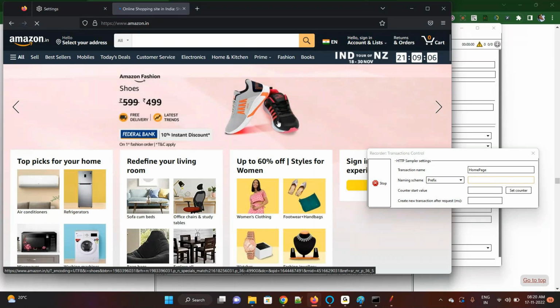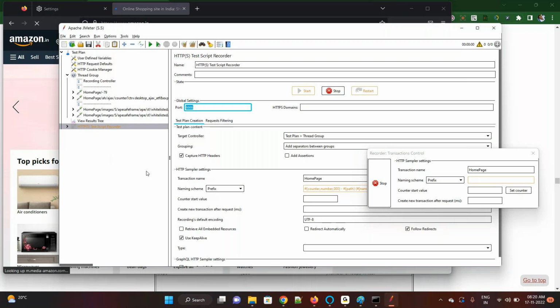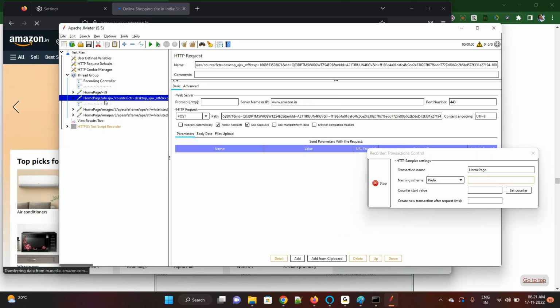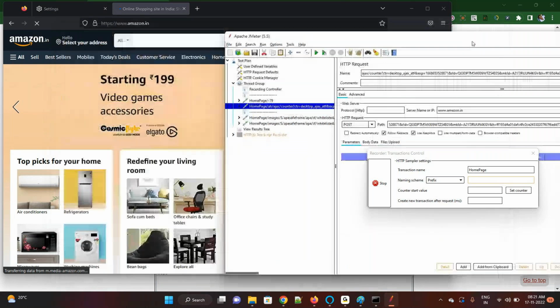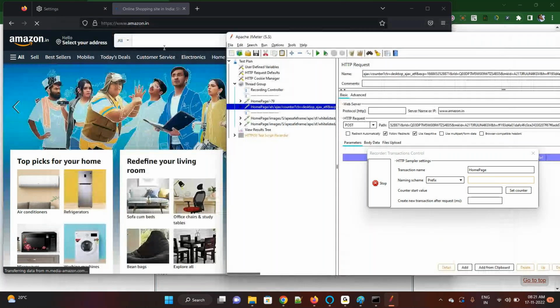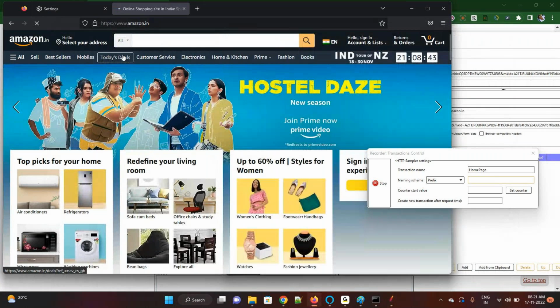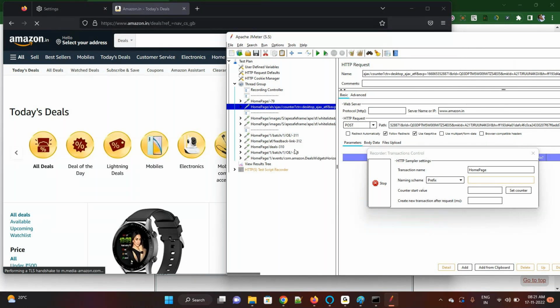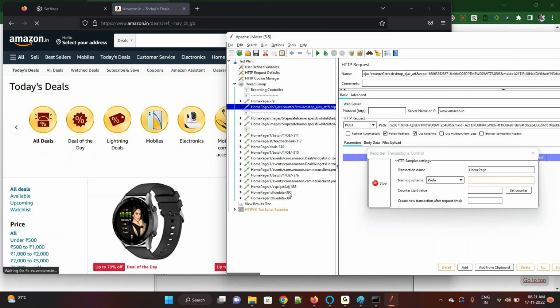Now if you go to JMeter, under thread group you will see APIs. These are the APIs, whatever we triggered as of now. Now if I click on today's deals, see, APIs are being generated. You are able to see, right? One by one it's adding.